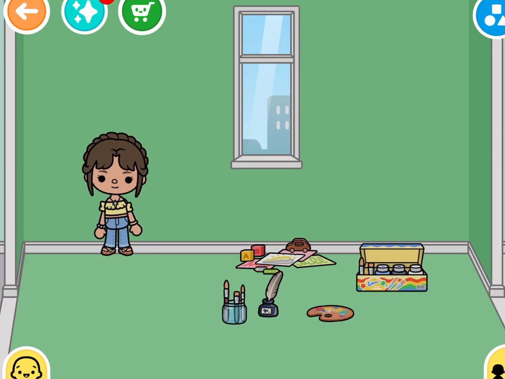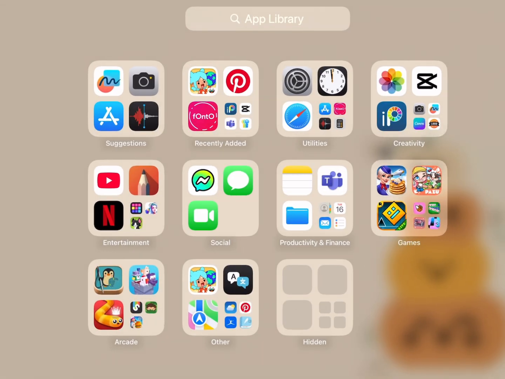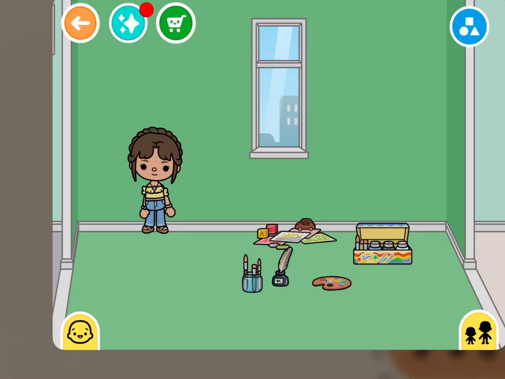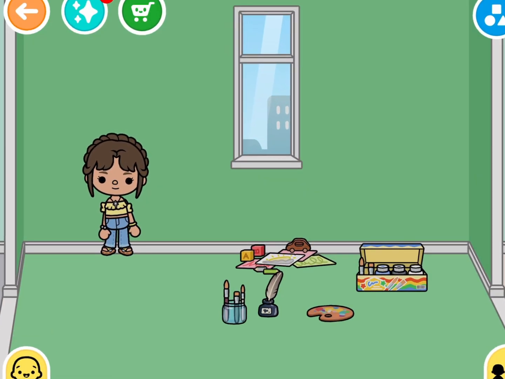So let's get started with the role play. First of all, the editing apps that you're gonna need are these: CapCut, Ibis Paint X, obviously YouTube and Toca Boca, and the photos. And then Phonto is optional. I used to use it, I don't use it anymore, but you can use it. Anyway, let's get started with the main part.